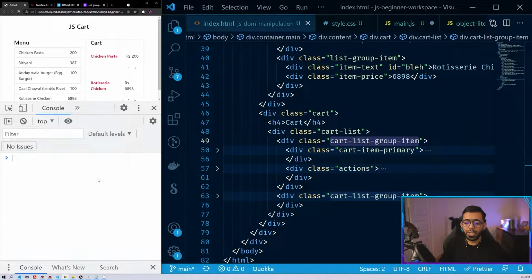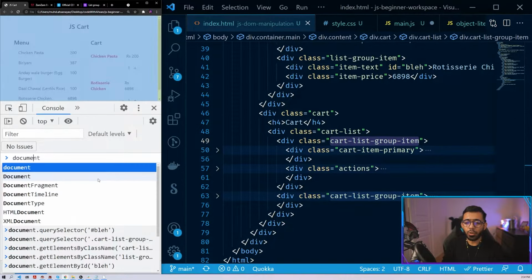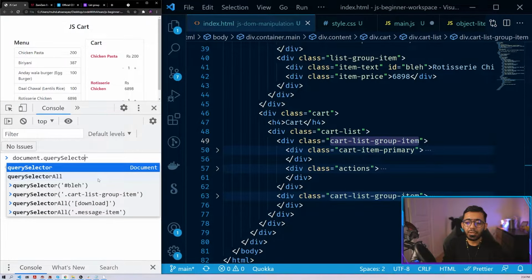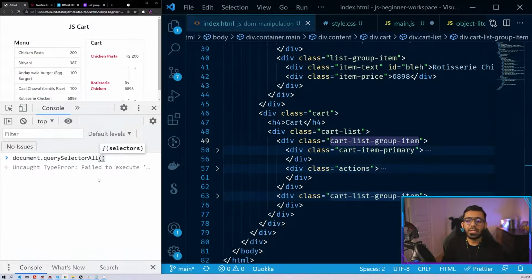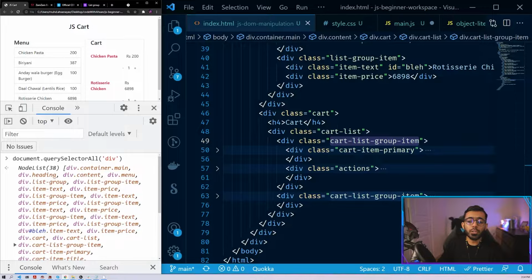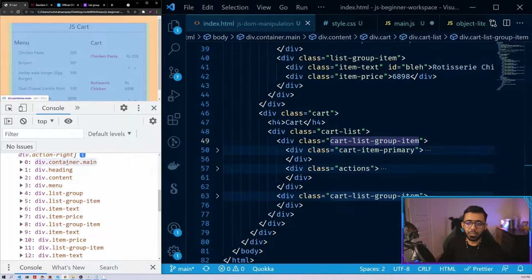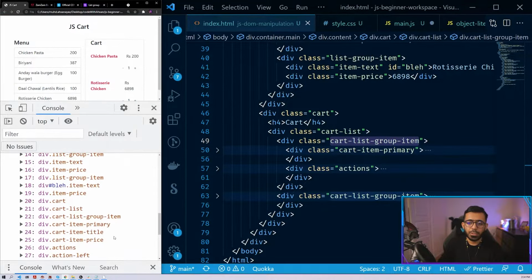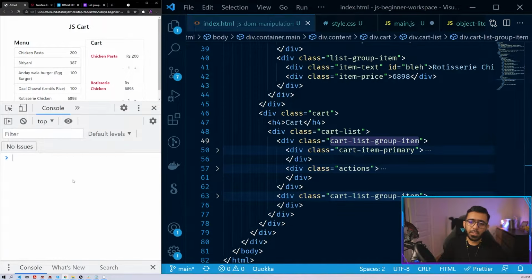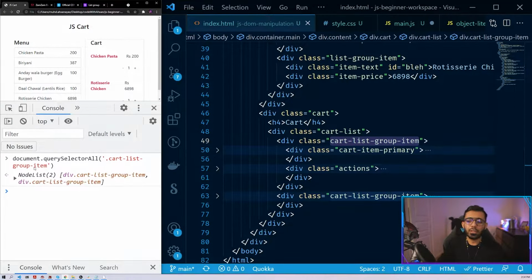But if we want to get more items, then we do something like document.querySelectorAll. That all means that it will return all the objects that are matching this notation. So if I say div, it's going to return all the divs in the document, starting from the top one. So you can see here we have the container, main, heading, content, menu, list group, and so on. So it goes through all the divs. Similarly, if instead of the div I say dot this class, it will return me both of the items.